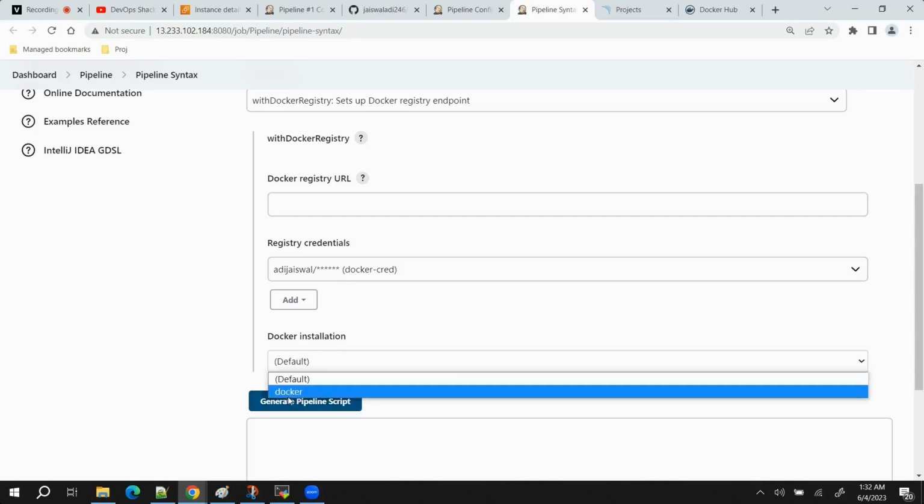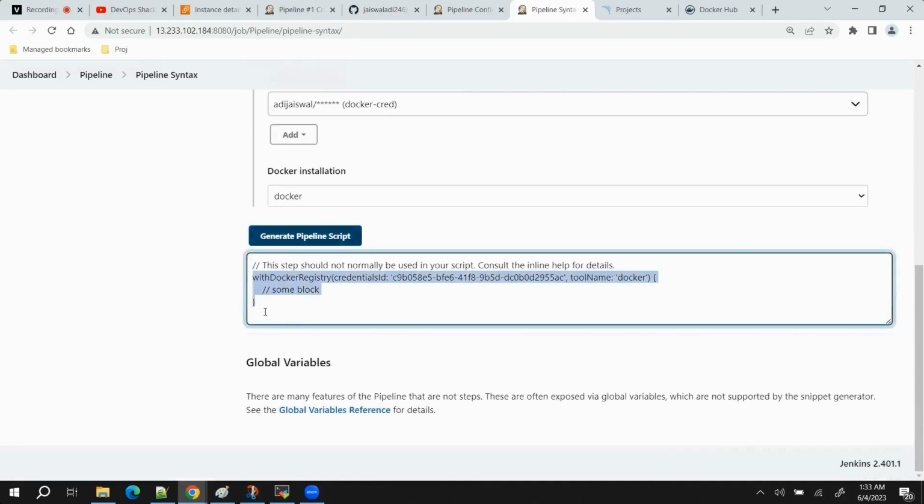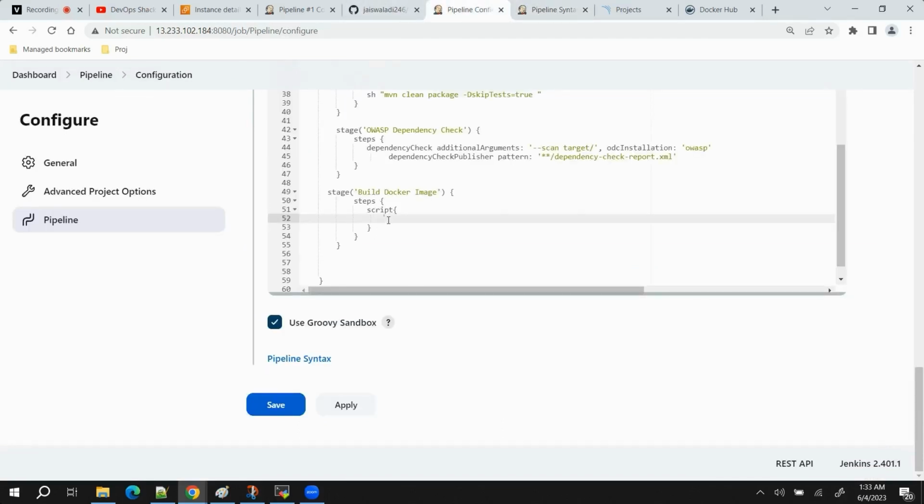Okay, and Docker installation we have already set up, which is Docker. So we will generate a script. We will copy this, and let's paste it inside our script enclosure. Okay, so this is done. This is the part where we build our Docker image. So this is good. And here now we can write the Docker commands inside shell as such.